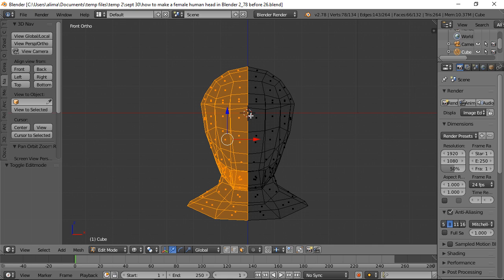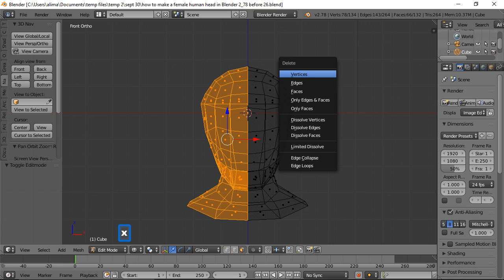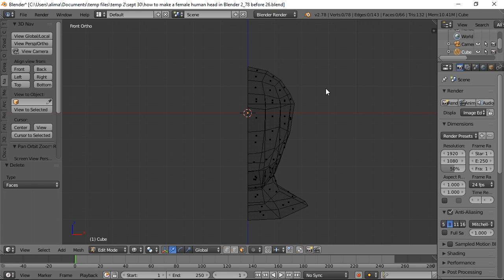Okay, see this origin point right here, or this orange dot? This orange dot is your origin point. It is extremely important that this origin point is directly in the center of your model for the mirror modifier to work correctly. With this geometry here selected, I'm going to press X to bring up our delete menu, and then I'm going to select faces to delete the geometry on that side.